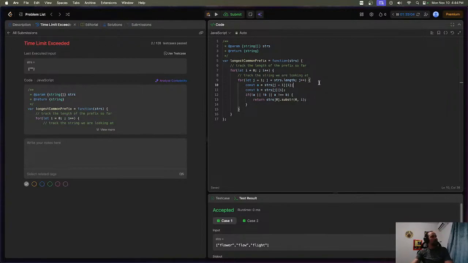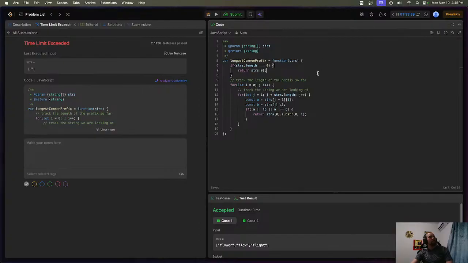Okay, so for the input of an empty string, we exceed the time limit. So let's think about that. We would never execute this for loop if that were the case. So pretty much we need to add an edge case here. If strings.length equals 0, then we'll return strings sub 0. Just to handle this edge case of there's only one element, so the prefix, it is the prefix.